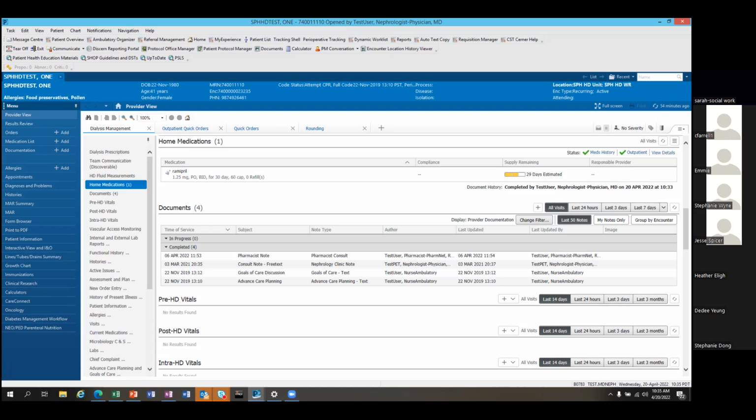But generally, we do use the BPMH function more frequently, just to acknowledge the medications that the patients are on from other providers, et cetera.